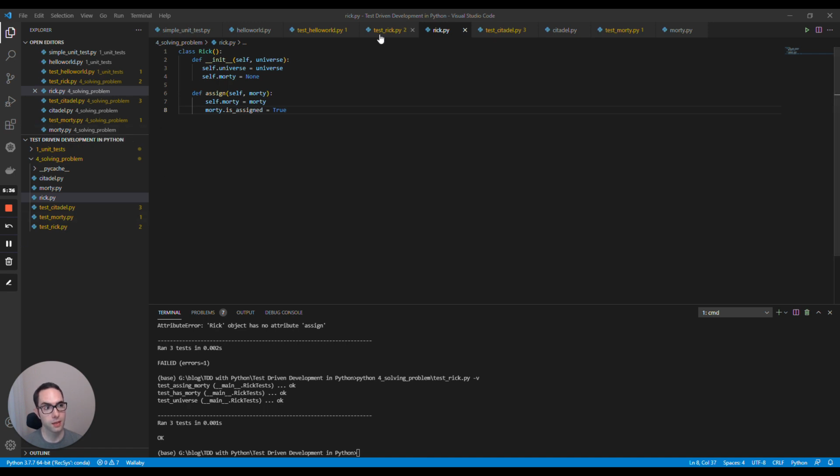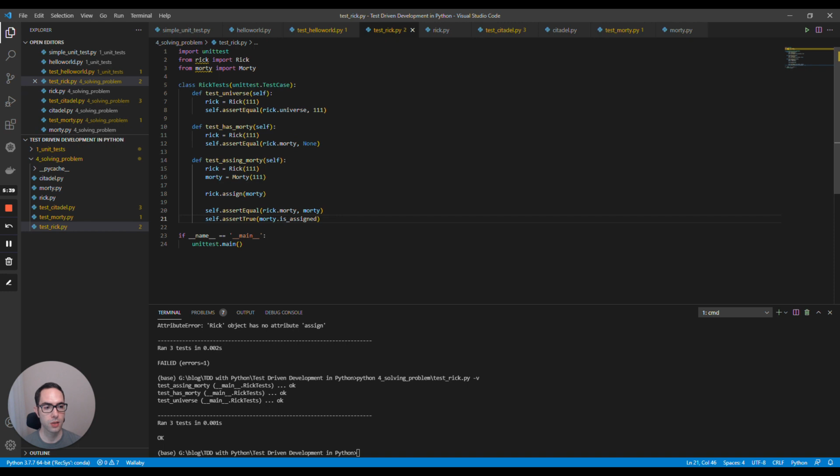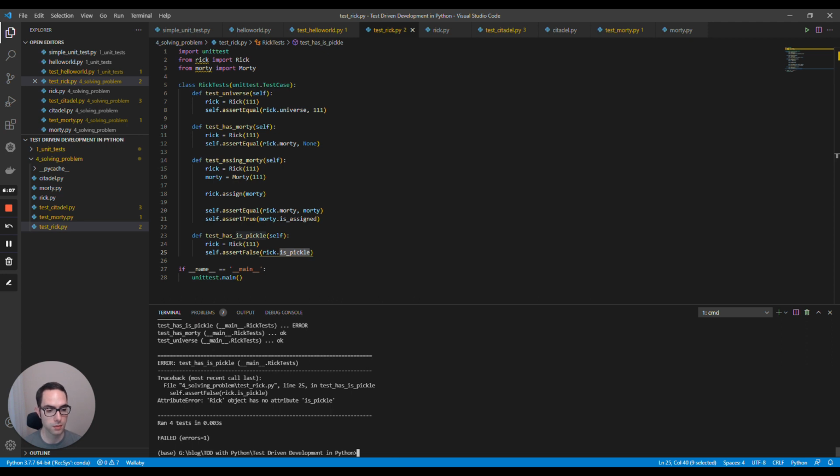So the first thing here again that we need to do is add a test that will check if Rick is already a pickle. So yeah, we're having a test method that basically tests if Rick is already a pickle, because we expect that now the Rick class will have an is pickle attribute, which will be true or false. Initially it will be false, right? But if I run this test, it will say that there is no attribute is pickle on the Rick class.